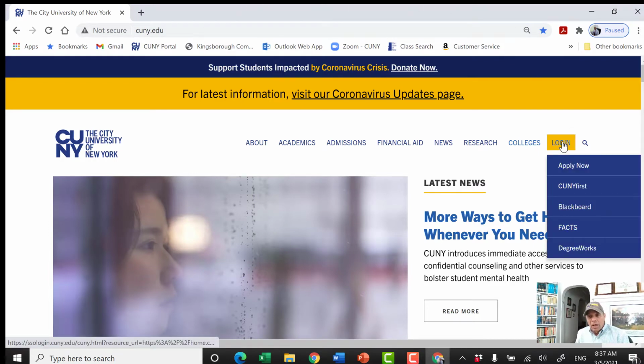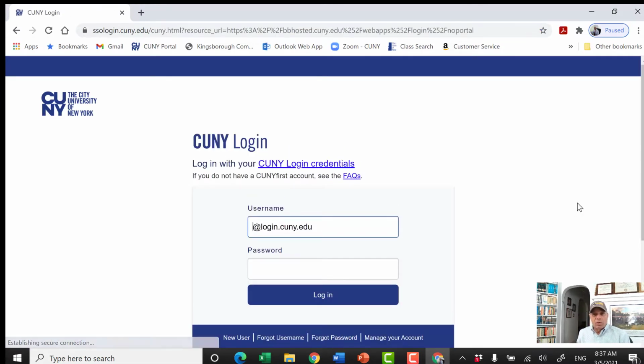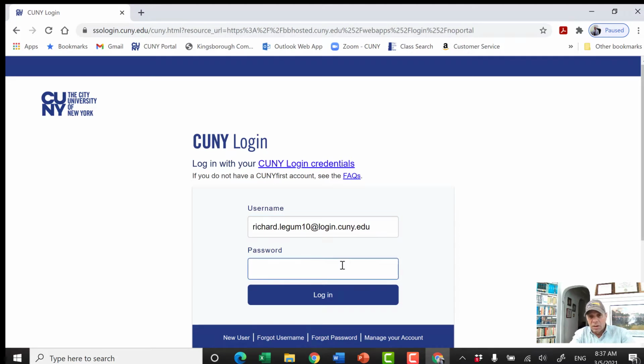Okay, so we're going to go to login, and you probably have gotten here because you notice we can log into CUNY first, but that's not where we're going now. We are going to log into Blackboard because I want to give you an idea how to navigate through this. Okay, well, I'm going to log in. I'm probably going to delete some of this, or at least obscure the vision.